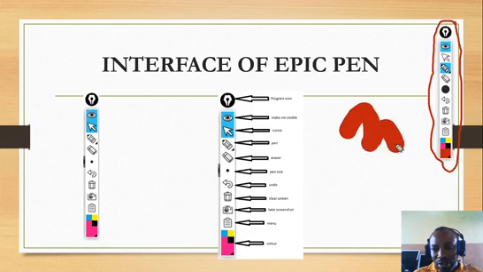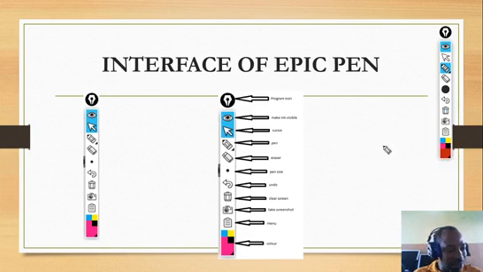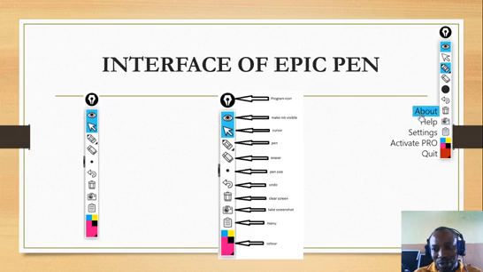Then you also have this other one. This one is to clear screen. If I click on it, it clears everything on the screen. Then this one is screenshots. You use it to take screenshot of your screen at any moment. Then we have this as menu. If you click on it, you have about, help, settings, activate PRO, and quit.